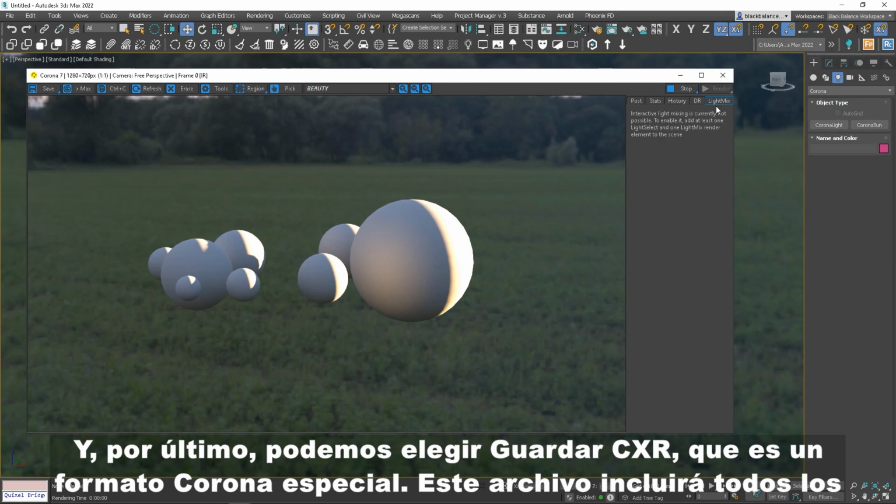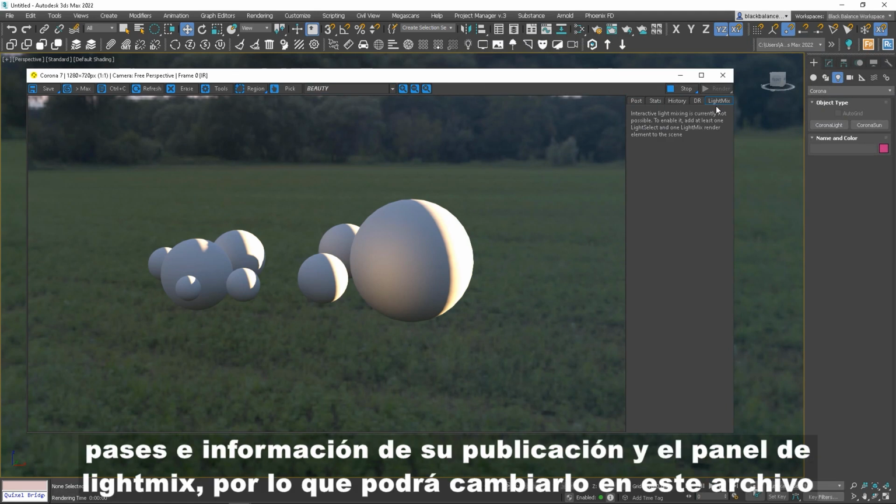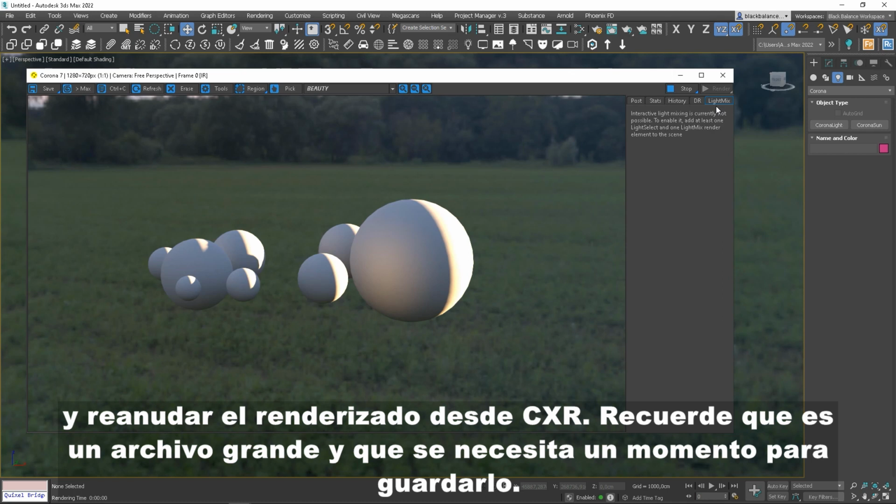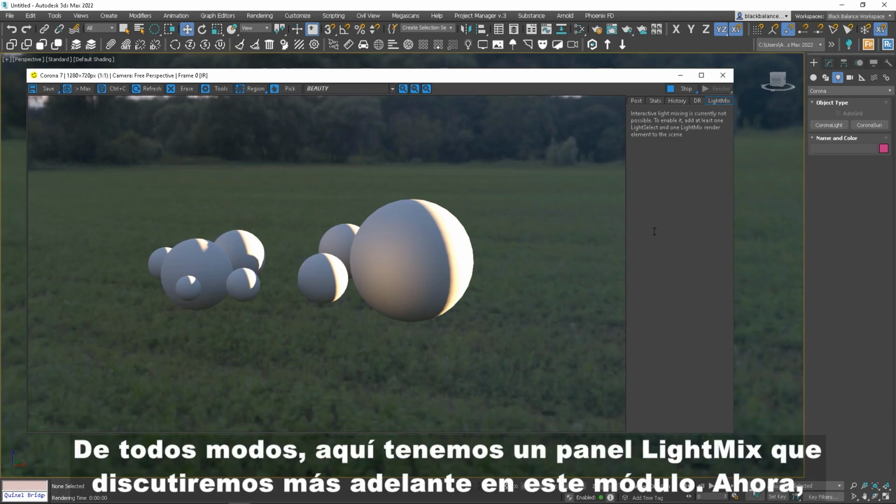This file will include all passes and information from your post and light mix panel, so you'll be able to change it in this file as well as resume render from CXR. Remember that it's a big file and it takes a moment to save. Anyway, here we have a light mix panel that we'll discuss later on in this module.